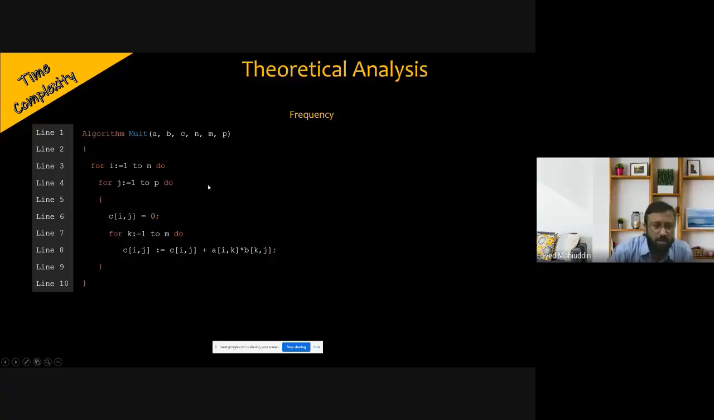So here we have the first for loop going to execute for n plus 1 times. The second for loop, which is a nested for loop, is going to execute for n times p plus 1. P plus 1 is for this j for loop itself, and multiplied by n because it's part of the upper for loop. Then this initialization statement will run for n into p times. N is for the upper ith for loop, p is for the jth for loop. Then we have the k for loop.